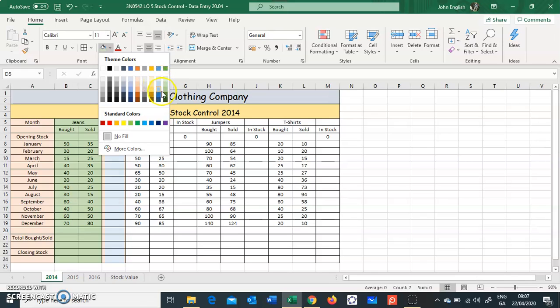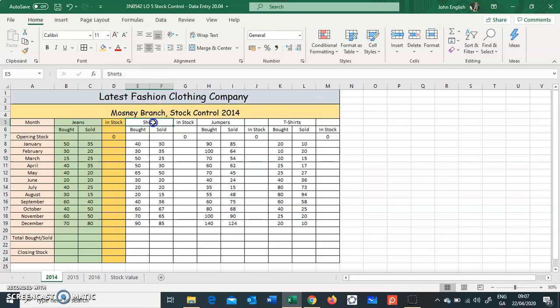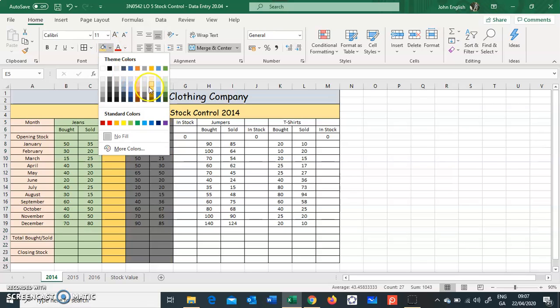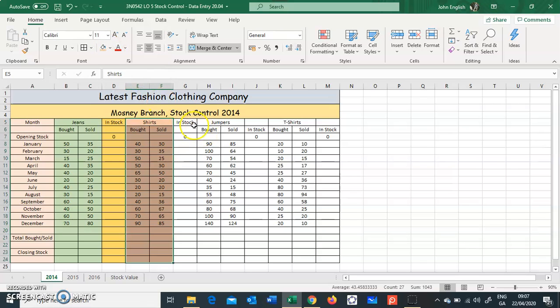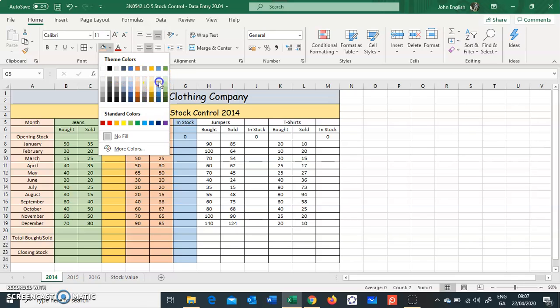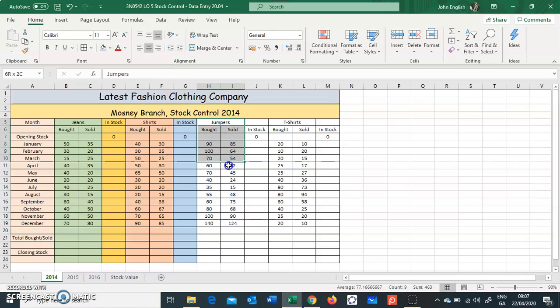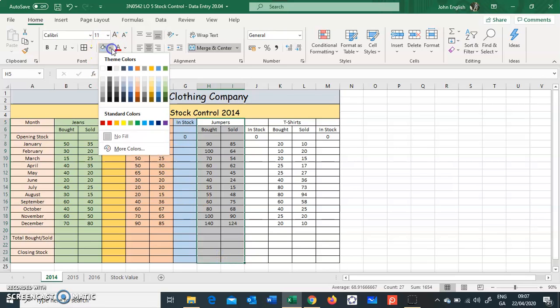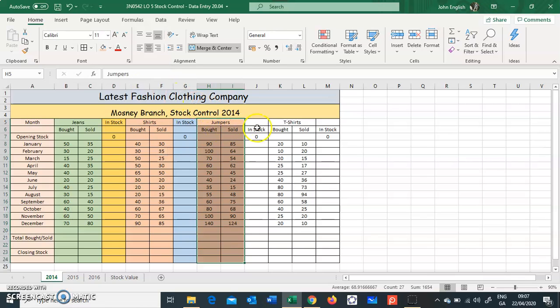There's no strict rules on what colours or how you choose the colours, okay? And then we take one for the shirts. And quickly, and again, as I say, you can repeat the colours if you wish. And then a separate one for in stock here. And blue, and then one for the jumpers, and then 2 of these at the same time just to save some time. And well, something like that.